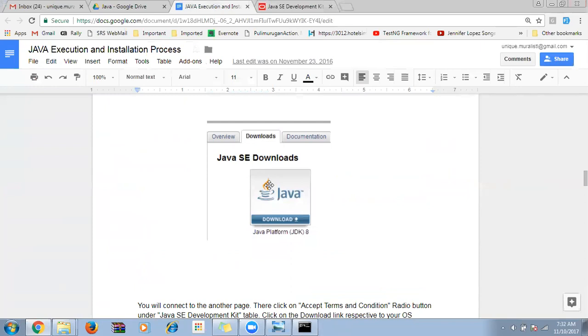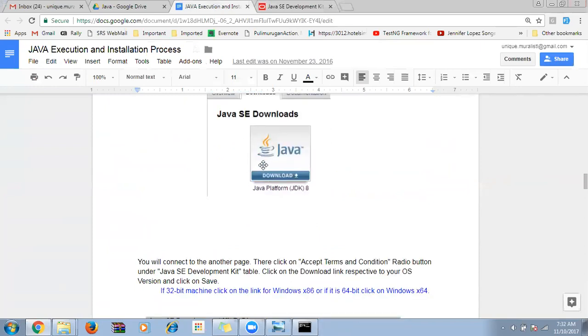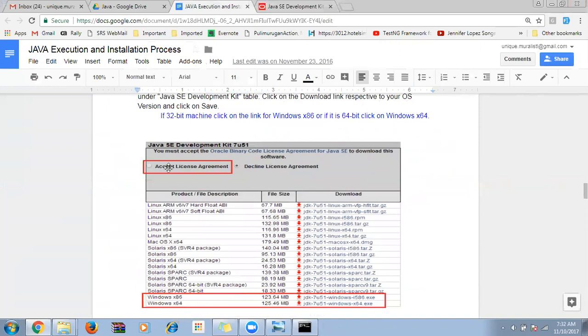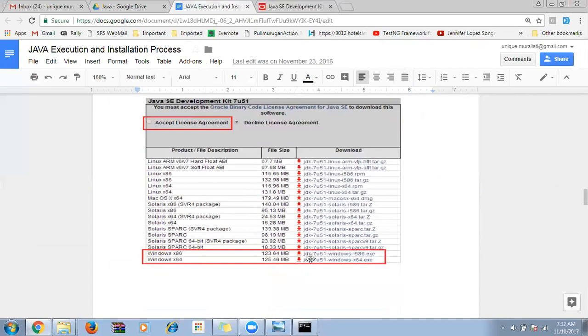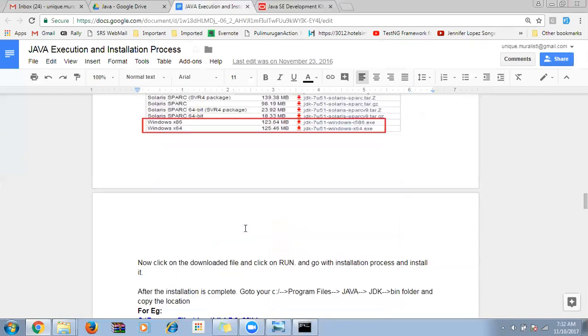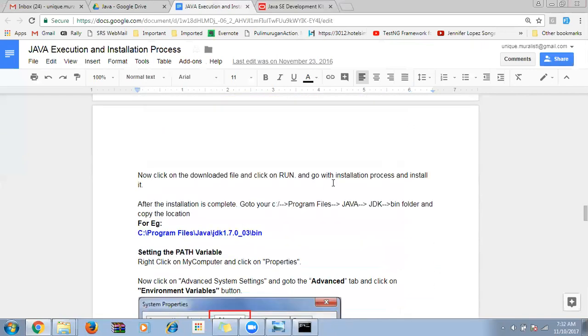Download will be there. Okay. So right now we directly came to the download section. Then you can see this accept license agreement. Then select which version you need to go for. Then again click on next, next, next, and then your installation has been done here. That's it. Okay.